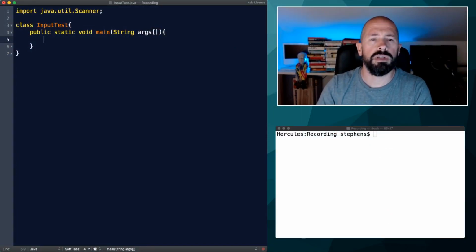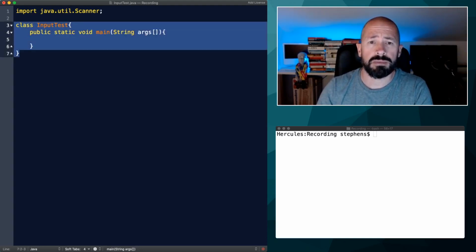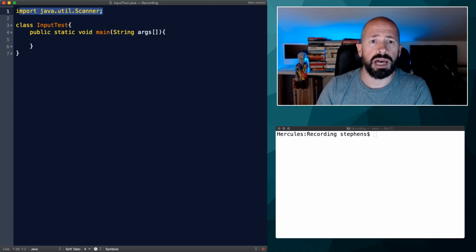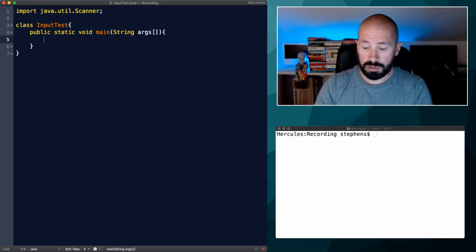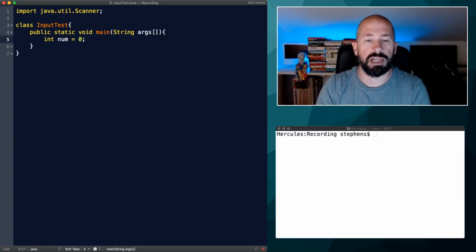I've already set up a class called InputTest, and I've imported java.util.Scanner because I'm going to be using the Scanner class to take input from the keyboard. So basically we're going to take in some integer input from the keyboard. I'll need an integer variable to do that, so I'll say int num, for example, and I'll initialize it to 0. I'll give it an initial value.